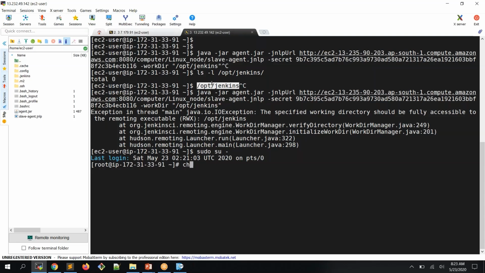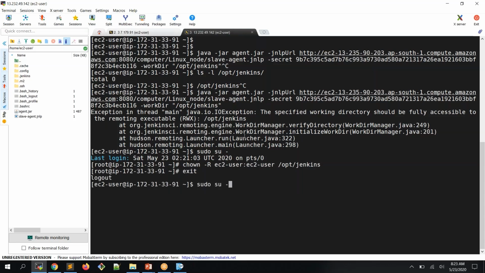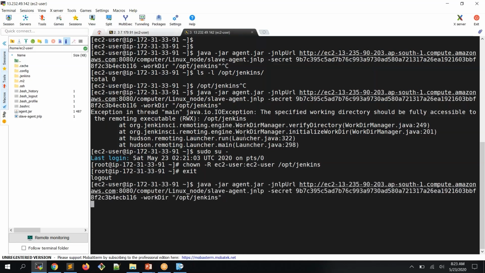So chown, ec2-user, ec2-user. Okay, chown -R ec2-user:ec2-user. So I'm giving access to my /opt/jenkins repository to ec2-user, and now again I'm going back as a normal user. And if I execute the same job now, I think I will be able to access it.